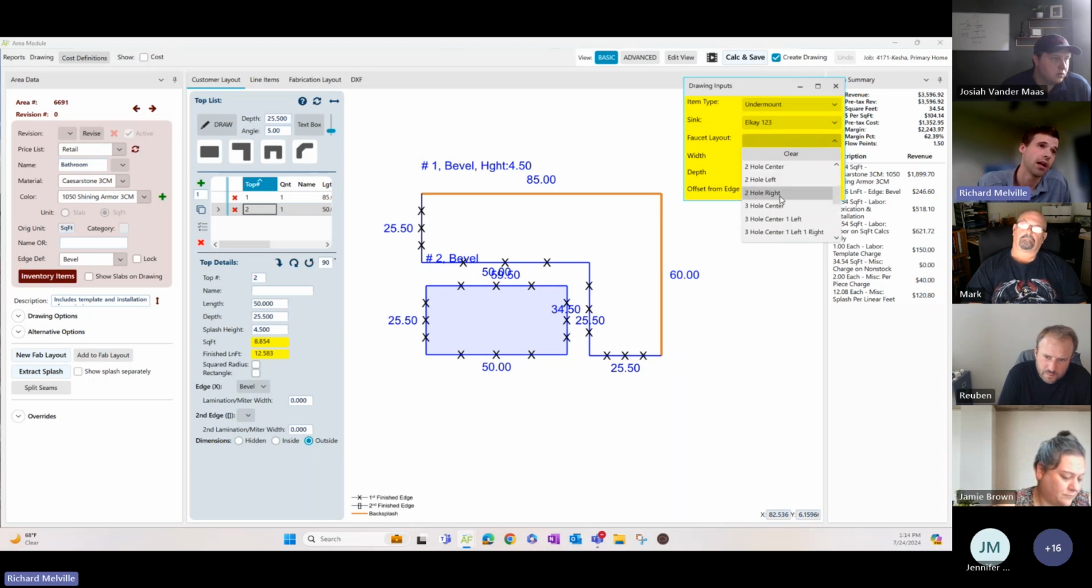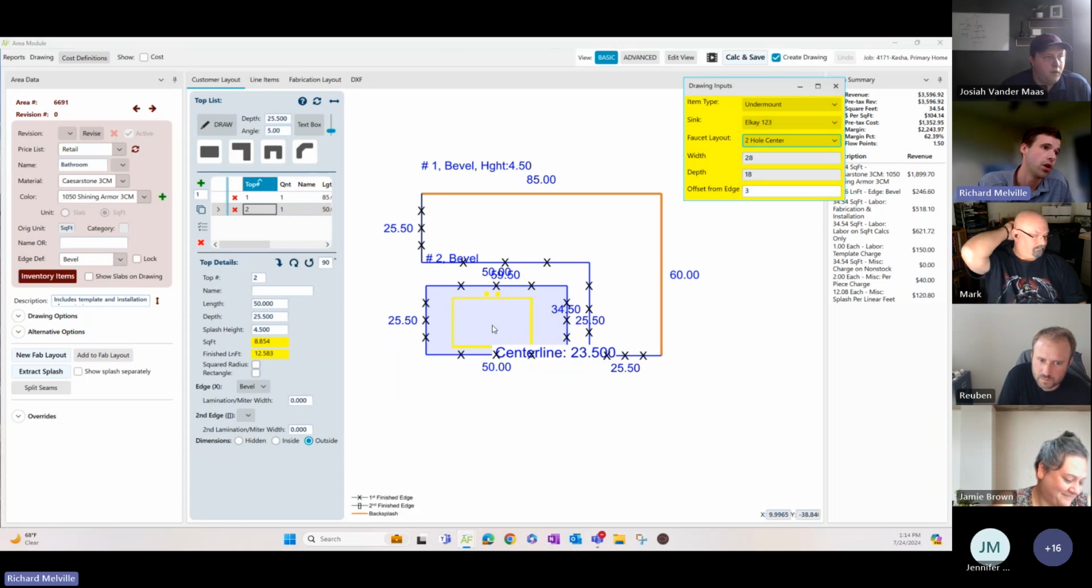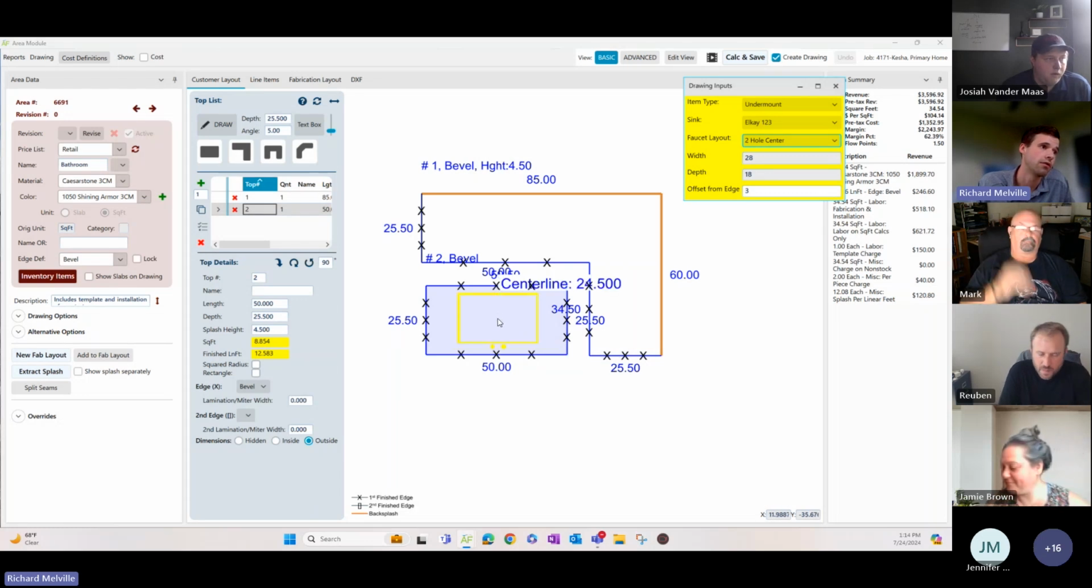Then I can also add a faucet layout. We'll do a 2-hole center. Now, when I go back over to my top, you can see that there's the faucet layout, the 2 holes there. We can also see the dimensions for that undermount. Now, you can see that the faucet holes are going back and forth.